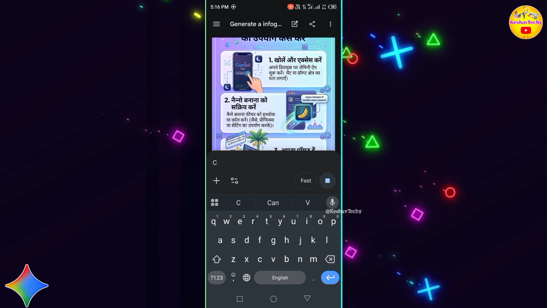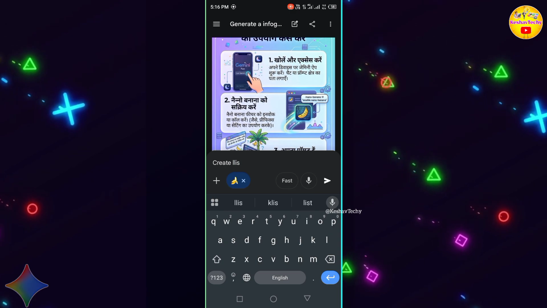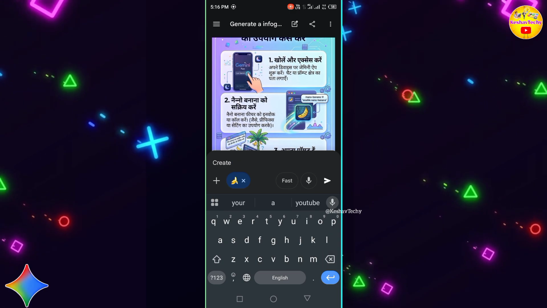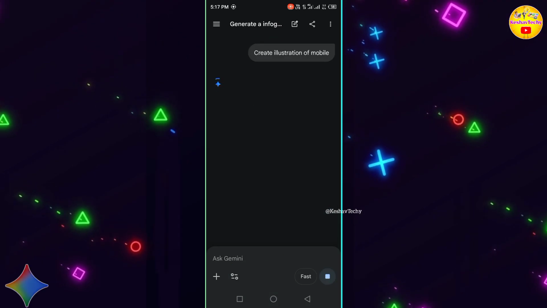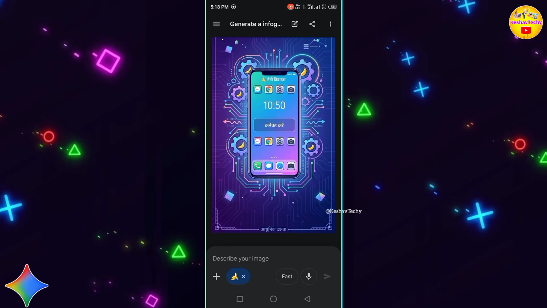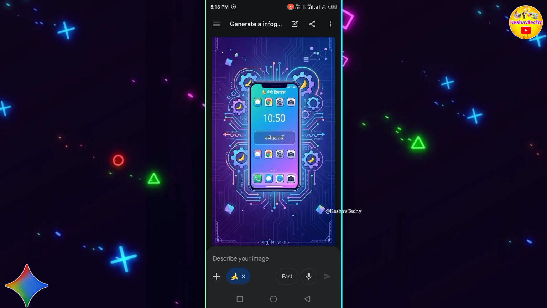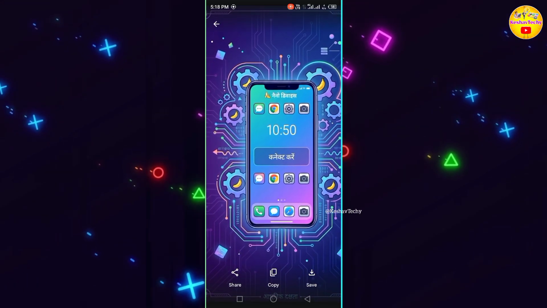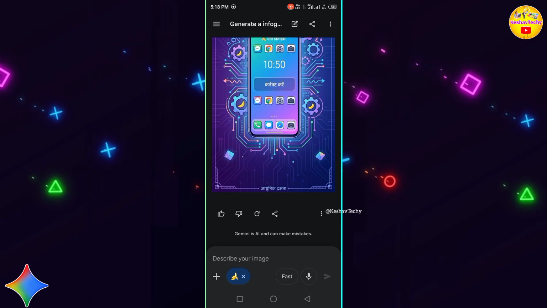I want to generate an illustration for mobile and I am typing a prompt to generate the illustration. Here you can see this is an amazing illustration of mobile generated by Nano Banana 2. The ratio of this illustration is 9:16.